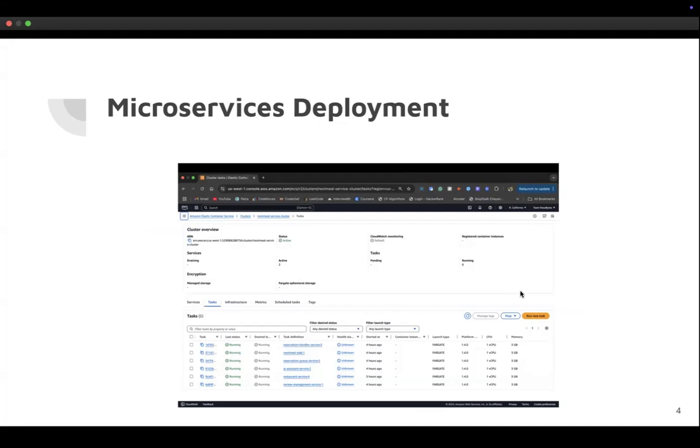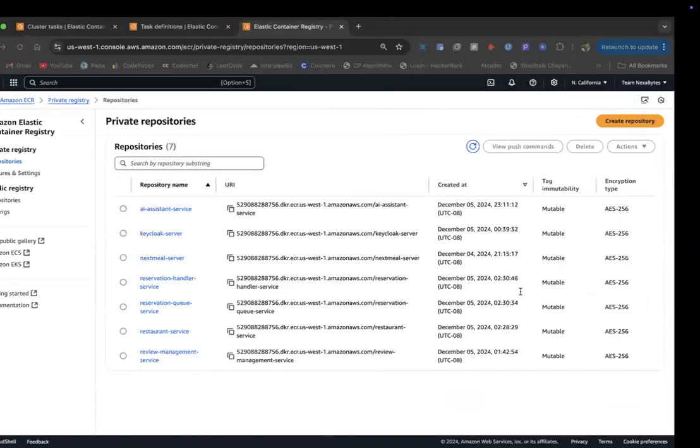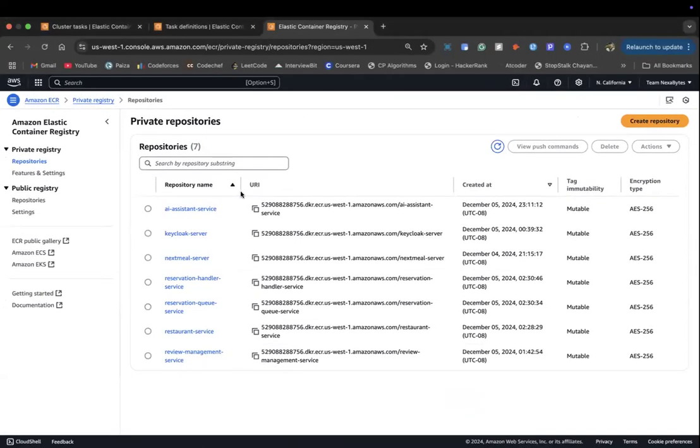So first we containerize each microservice using Docker. We wrote a Dockerfile for each service, specifying the runtime environment, dependencies, and application code. Then we build the Docker image locally, and after creating the Docker image, we push them to Amazon Elastic Container Registry, that is ECR. So you can see all the 6 microservices are here in the ECR.